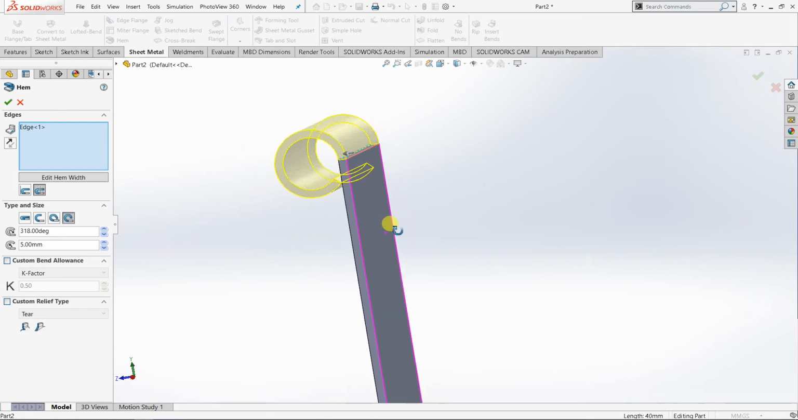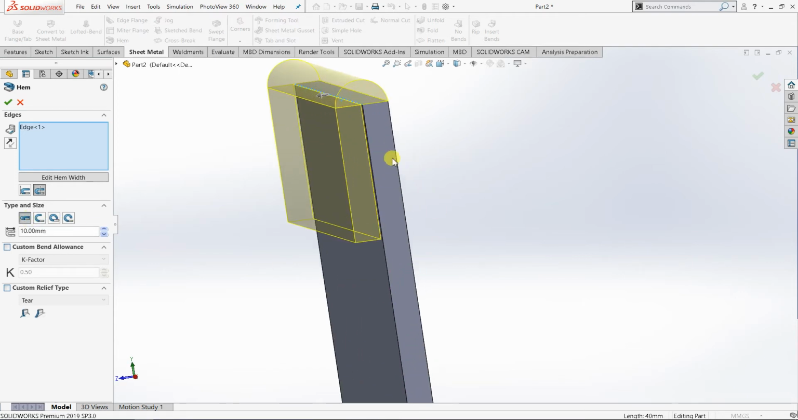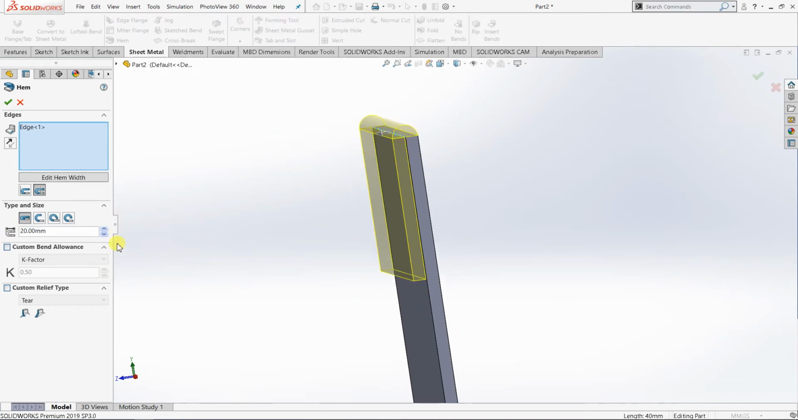And if you refer to the type and size, we have four types of hem. The first one is known as close. Close will look like that. This is the close hem, and you can even increase the length of the hem by adjusting or keying in the dimension over here, the value of the size or the length of this hem.